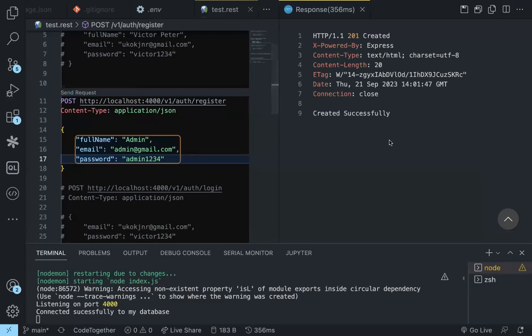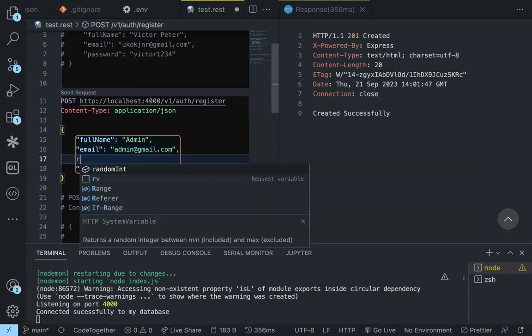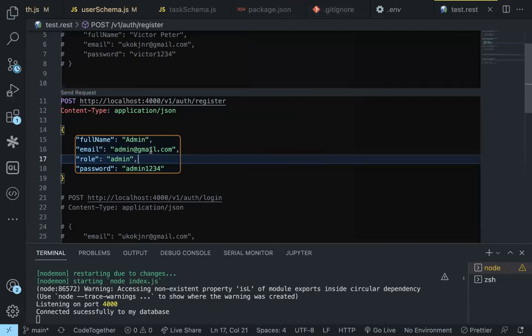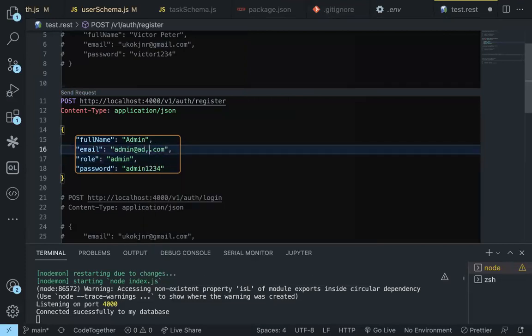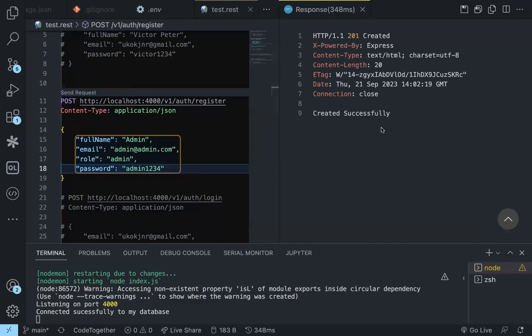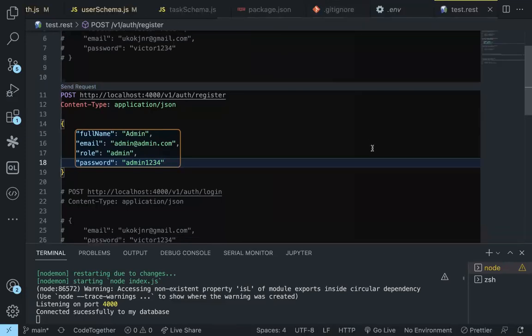So if I send that, oh, sorry, I didn't add the role. So the role is admin, and I already sent the request. Okay. So the only thing I need to do is I could just say admin@admin.com because I don't want to waste time to go and actually delete the record I just created. Okay, so if I send that, we see created successfully. Yeah, we've created that successfully.